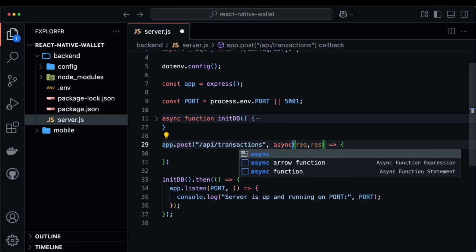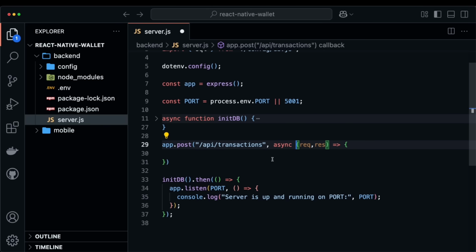Now I will mark this as async. And one more thing to mention: first, we will do this in the most beginner-friendly way, okay? So we'll put everything under the server.js file. Once you are done with it, we'll go ahead and optimize our code base where we can have a better file and folder structure.